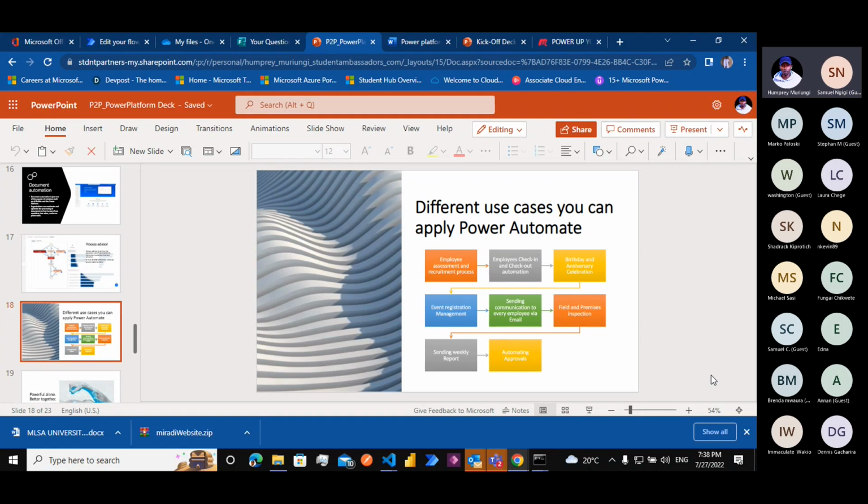Sending clear reports. Yes, I said that you can combine Power BI and Power Automate. Once you've been able to analyze your data in Power BI, there is the option for Power Automate in Power BI, so you can automate the flow so that the visualization and the dashboard that you create, you can share them with your manager or supervisor directly without having to send them manually. You can just create a flow to do so.